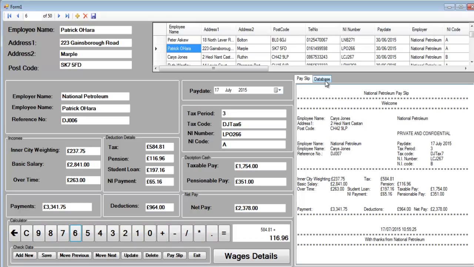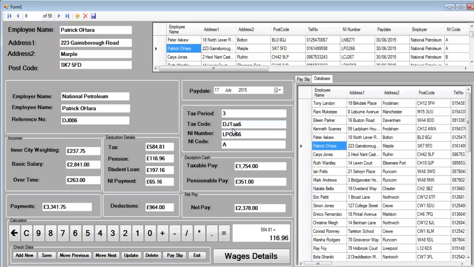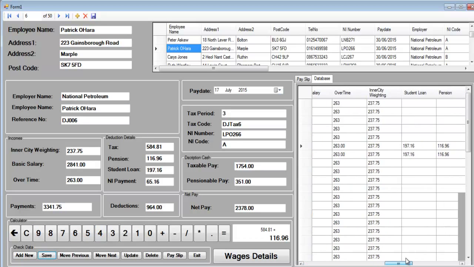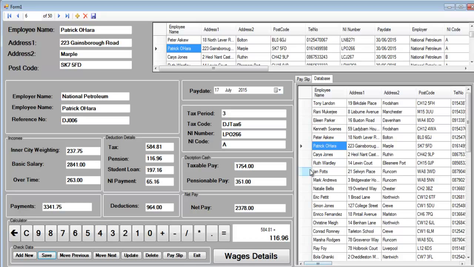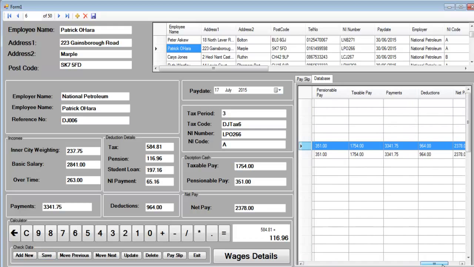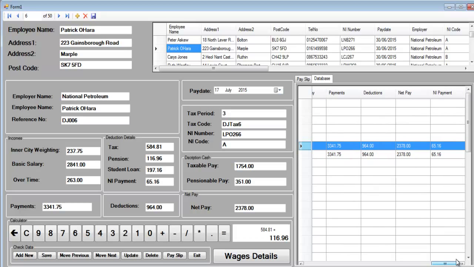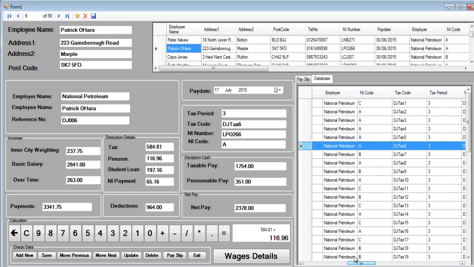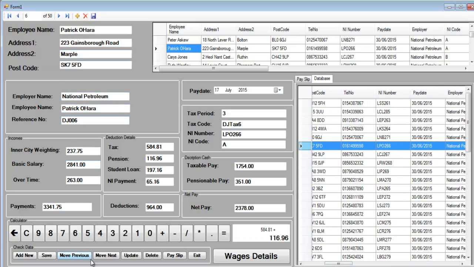Okay, you can then look at the database of Patrick O'Hara, and if you want, just save, then scroll down to where we have Patrick O'Hara. That's him right there. You can see the database has actually updated the pay details of Patrick O'Hara.